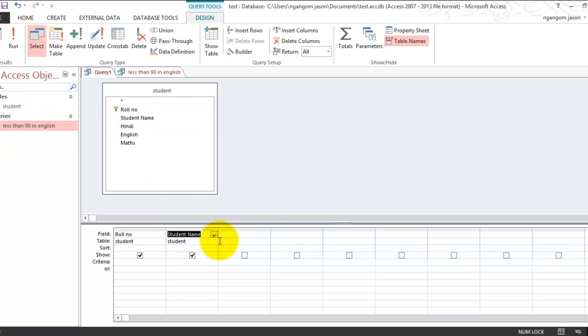I have already done English. Let's do another subject, let's say maths. I want to add it here: just double click or just drag and drop in the column here. Like this, we have to add in this column while making queries. Now, after selecting it, if you want to select all, you can select this star.